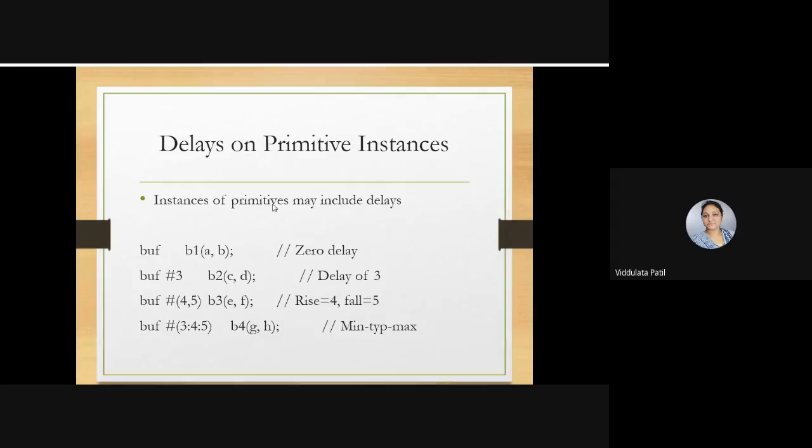Another thing that we need to say is, suppose we want to add a delay. That could be added in the instances. Suppose we have the statement buff b1 (a, b), that means there is no delay. But suppose we have the statement buff #3 b2 (c, d), that means to execute this statement there will be a delay of 3.